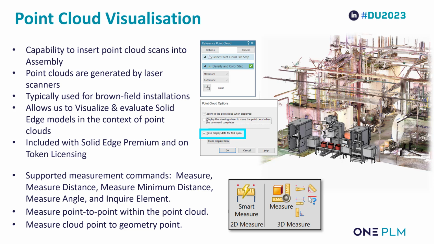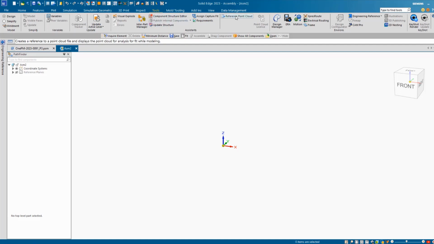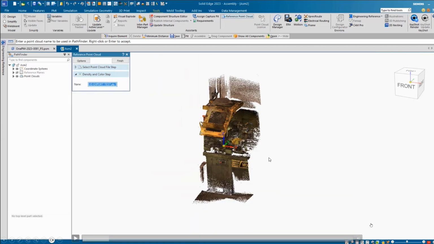We can also measure point to point within a cloud. So how much room have we got to get this in, for instance, and we can measure the point cloud to a geometry point as well. So let's have a look at this. So if we go into here, so here we've got our point cloud.